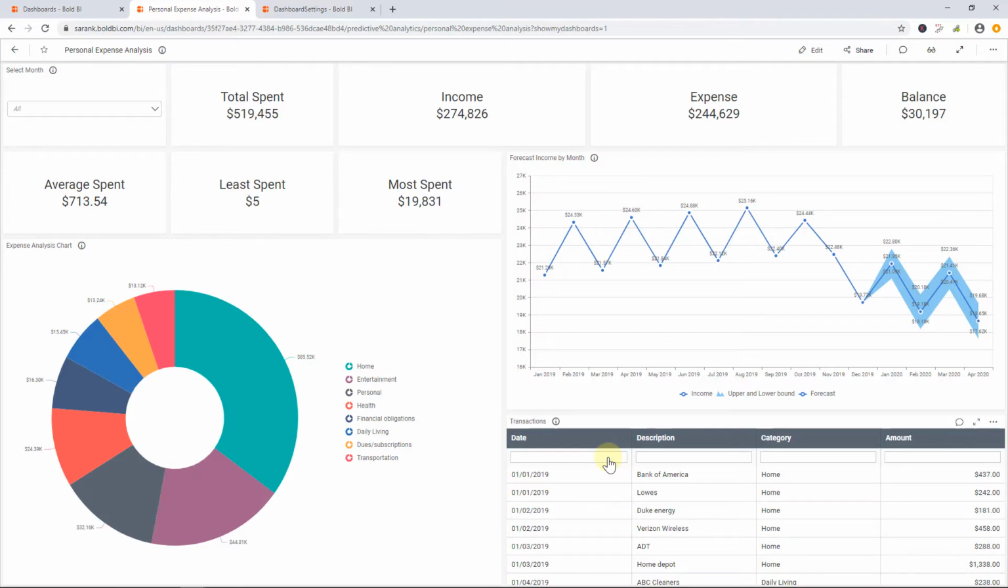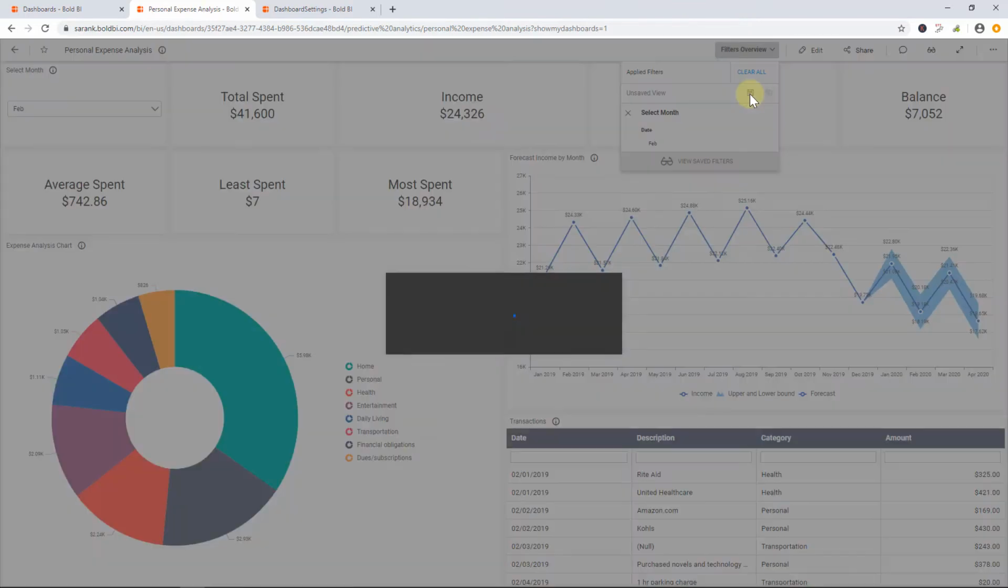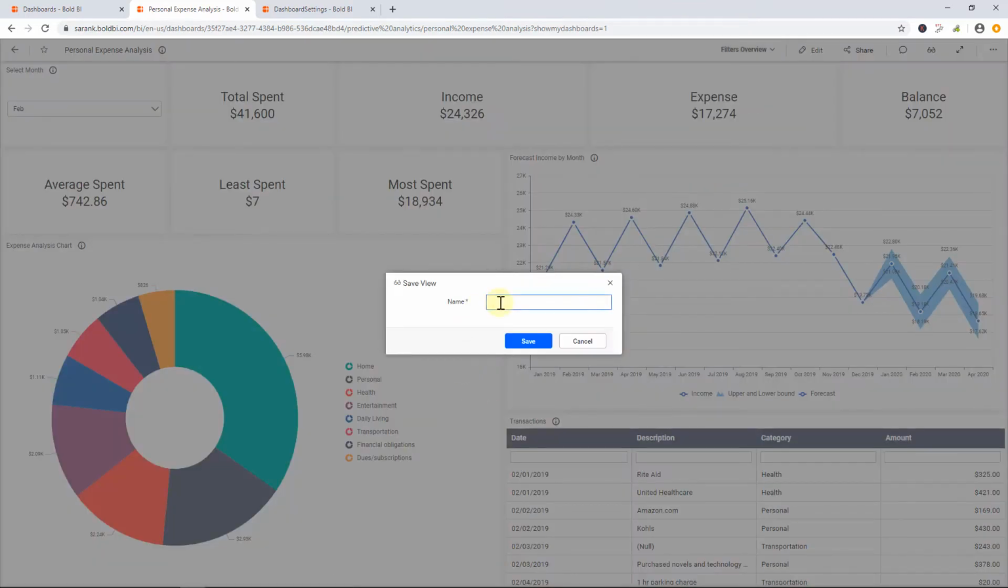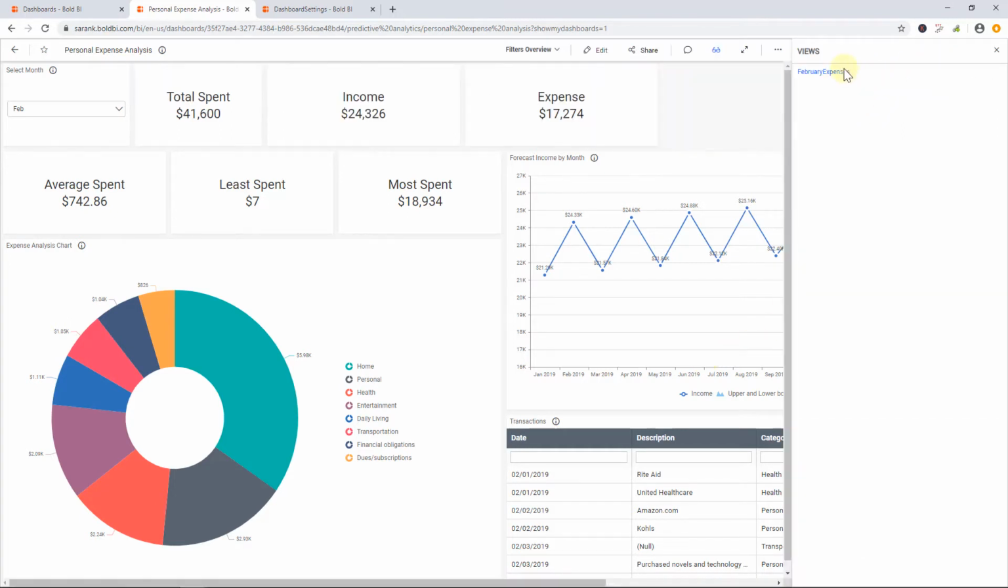I'll filter the Personal Expense Analysis dashboard based on the month February. Now, you can see the applied filters for this dashboard under the Filtered Overview section, available in the title bar. Click the Save button and provide a name for this view. Now, this filtered view has been saved successfully, and you can see the saved views in the View option available in the title bar.